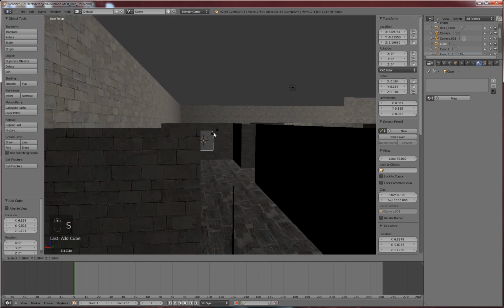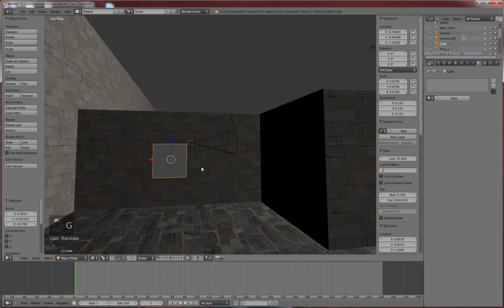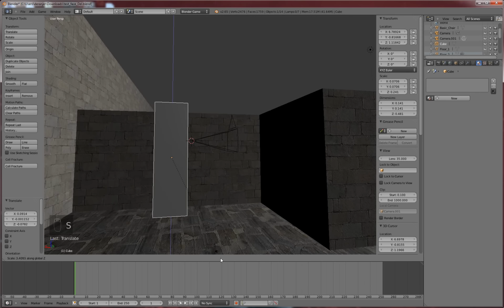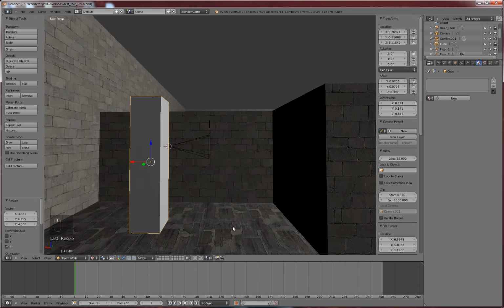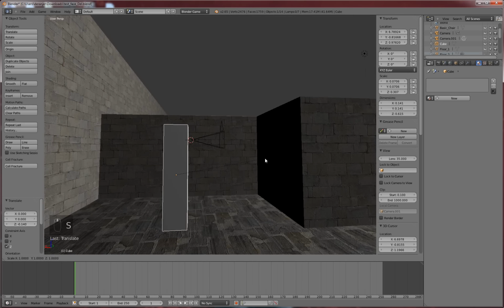I'm going to scale it down, scale it along the Z, move it down. Scale it down along the Z, I guess, a little bit. Well, that's supposed to be the eyes technically as the camera, so let's see, it's about, yeah, we can scale it up along the Z.